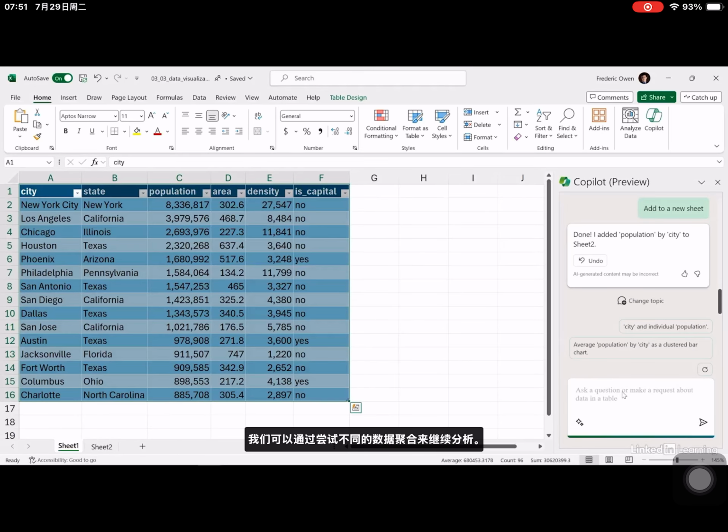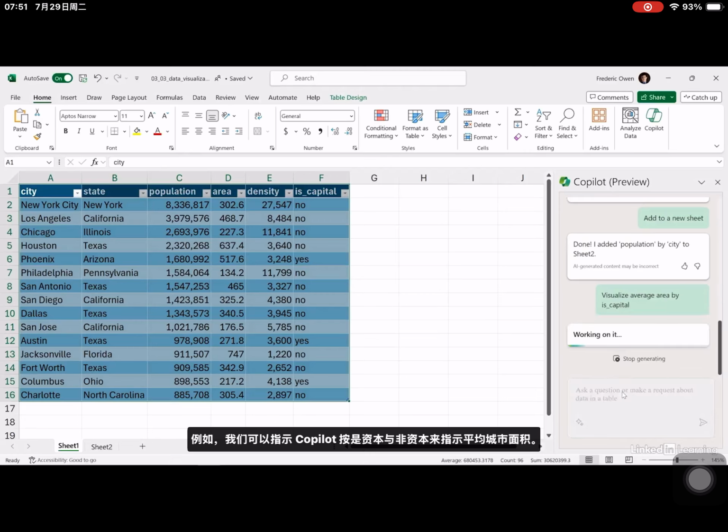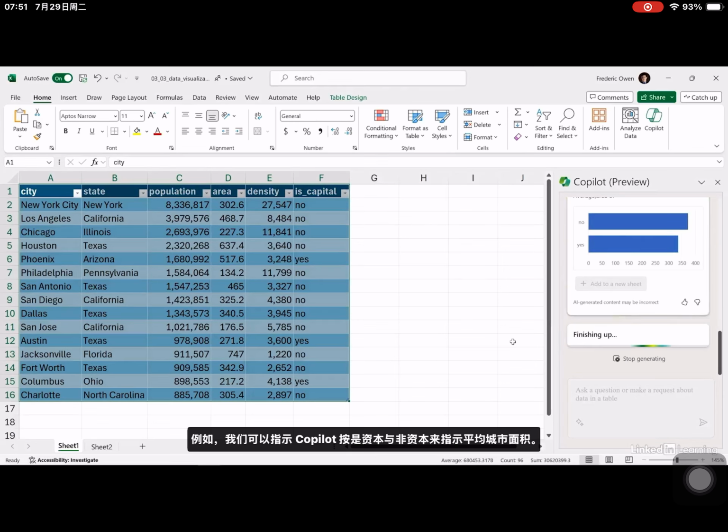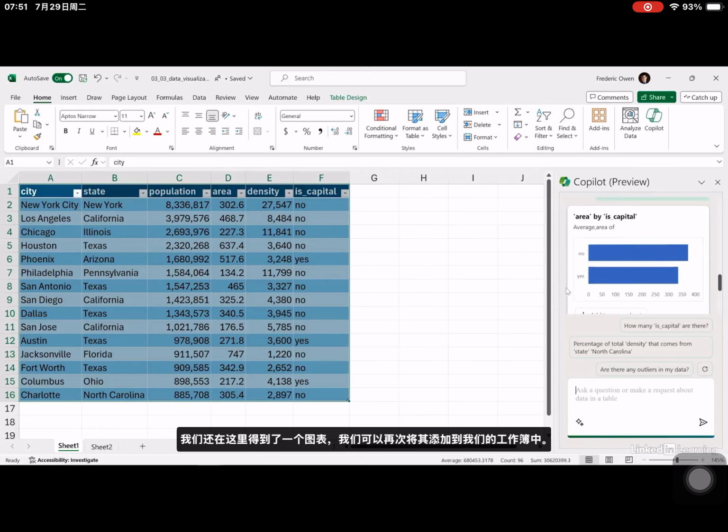We can continue the analysis by experimenting with different data aggregations. For instance, we might instruct Copilot to show the average city area by is capital versus not capital. Copilot gives us a summary of the data generated. We also get a chart here that, again, we can add into our workbook.